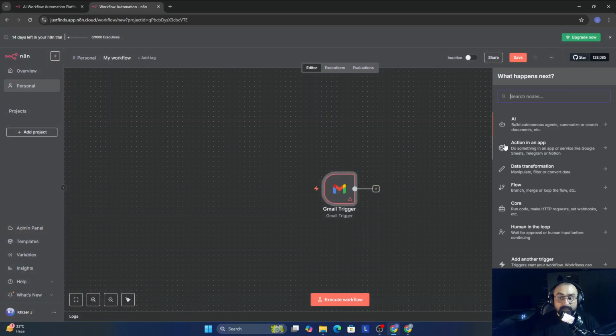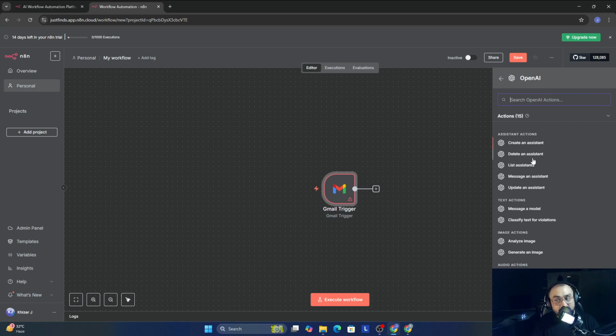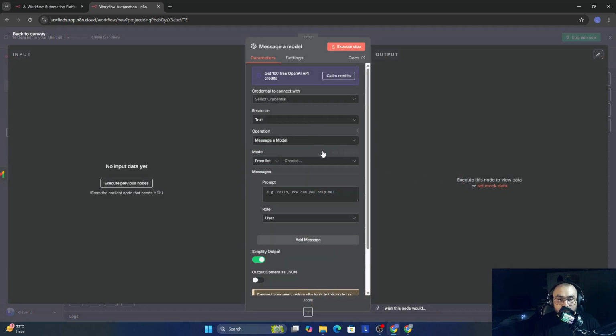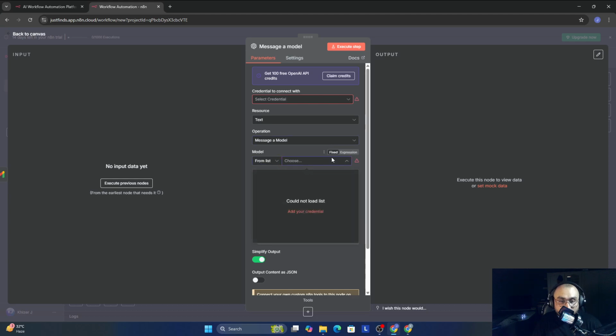The next step would be for OpenAI to understand what the email is. So you go to OpenAI and then you search for message a model. You click on, well, you have to create credentials again. We'll go over how to create these credentials later. You select the model that you want to use. We're not seeing any models over here because we haven't added our credentials, but basically what you'll see over here is GPT 3.5, 4.5, 5 if it's available on the API right now.